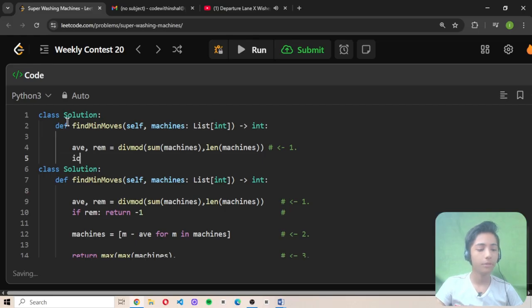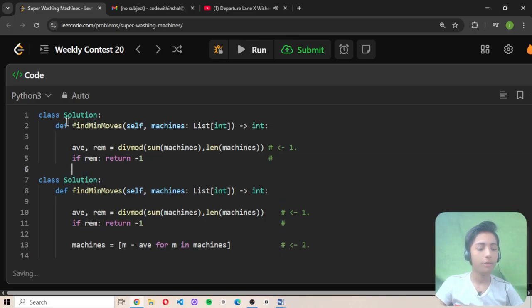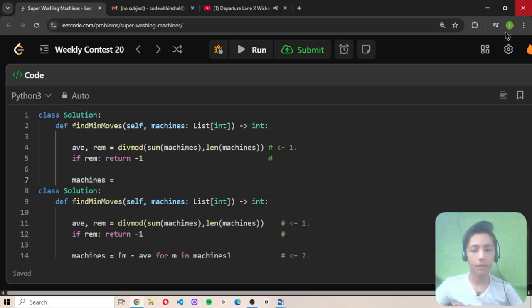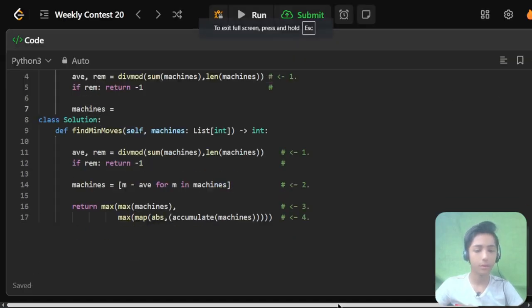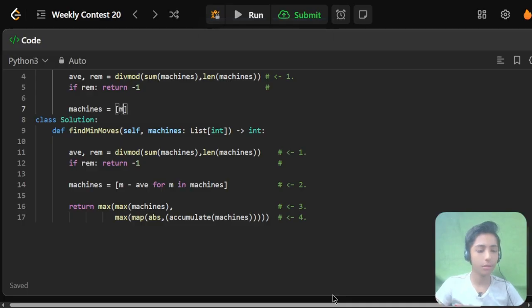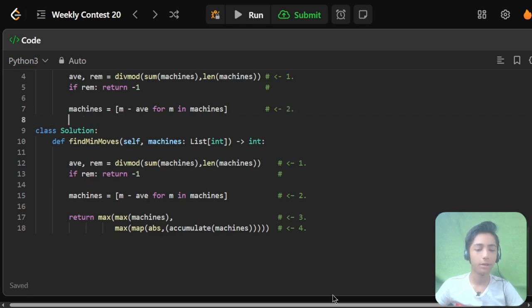Here we write, if rem: return -1. Perfect. Now here we define machines equals to m minus ab for m in machines.